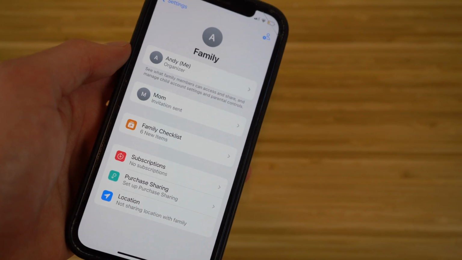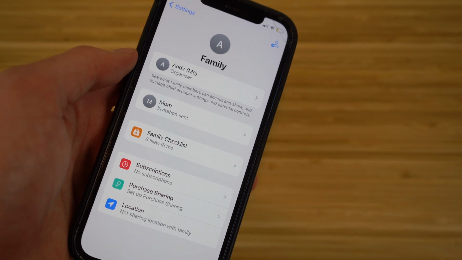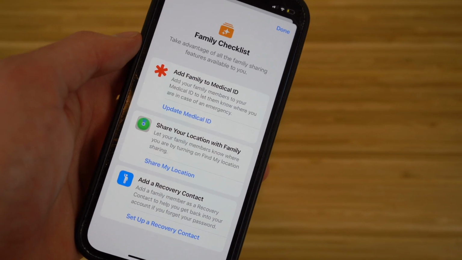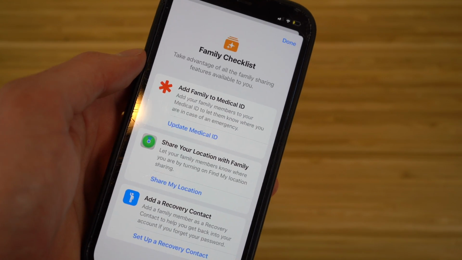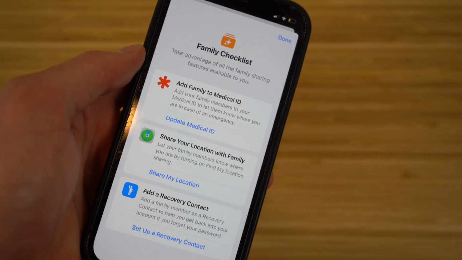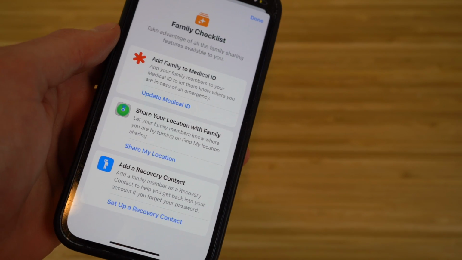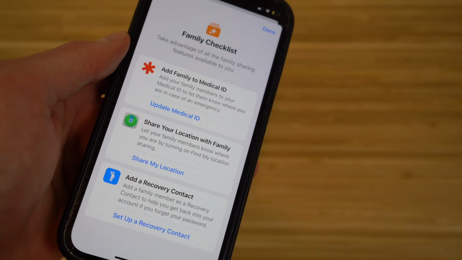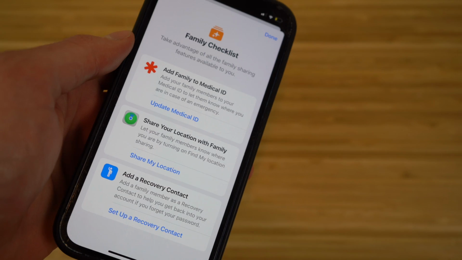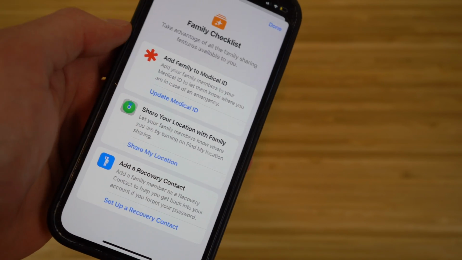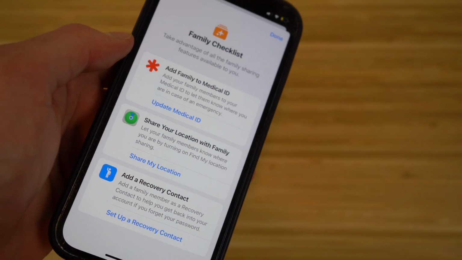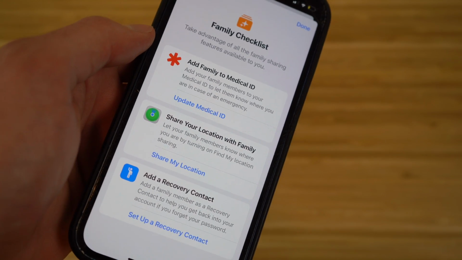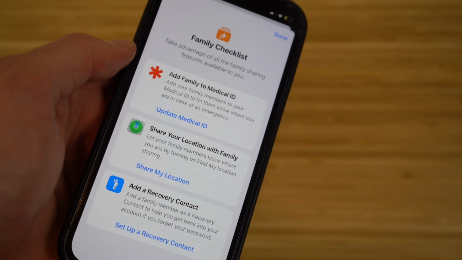And then it says family checklist, which is one of the coolest parts about this family setting on iOS 16. So let's click on that. And basically what you can do is take advantage of all family sharing features available to you with this family checklist. You can share medical information, you can share your location, and you can add a recovery contact in case someone's in need and you need to get in contact with someone. So this is a checklist you guys can use when you get that family setting set up on your iPhone. I definitely recommend trying that if you want to involve your family with your Apple content. So definitely worth a try when you guys get the chance.